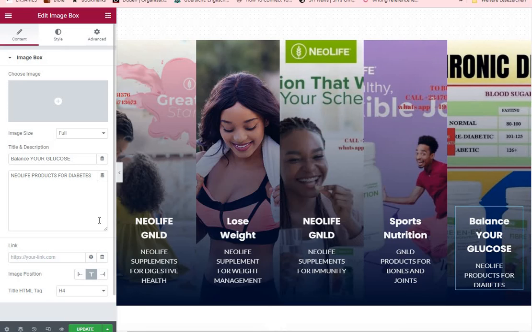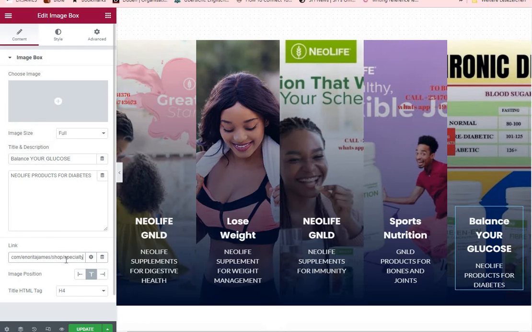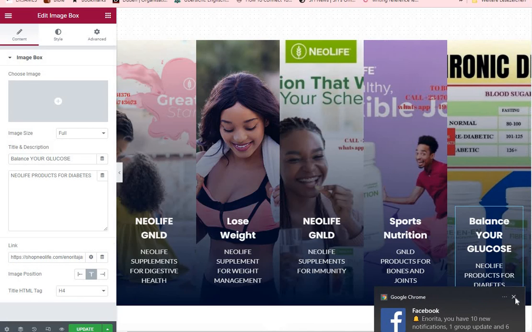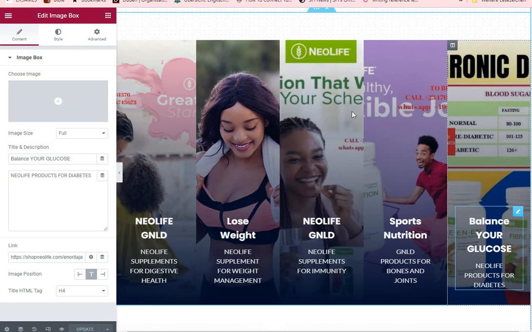Once you've copied the link at the top, you just come right here, and just paste that link. That's the link. Once you paste it, click this little option here, and then click here, open on a new window. Then click it back to bring it in. And then once you've done that, please remember to click on update, so that WordPress will update everything you've done and everything is now intact. I just wanted to show you that because of the linking.